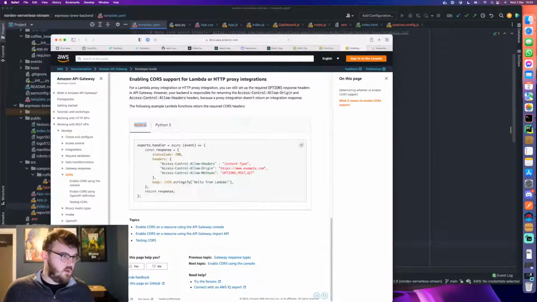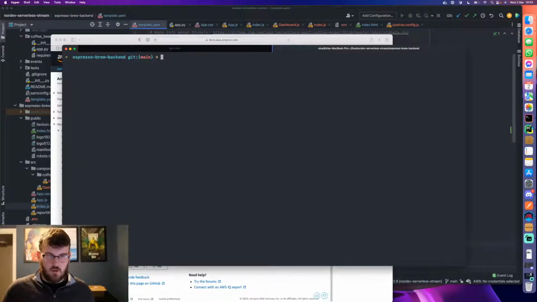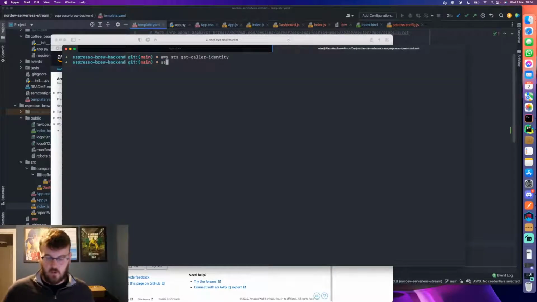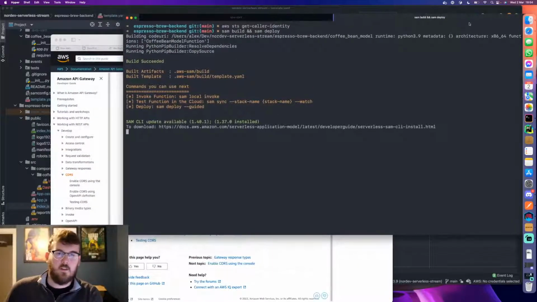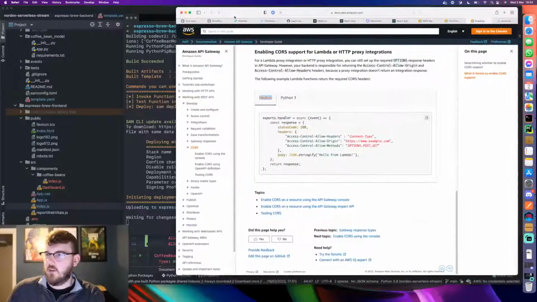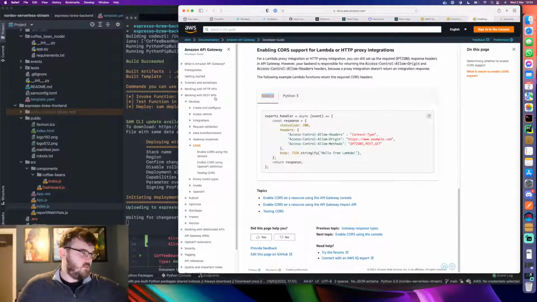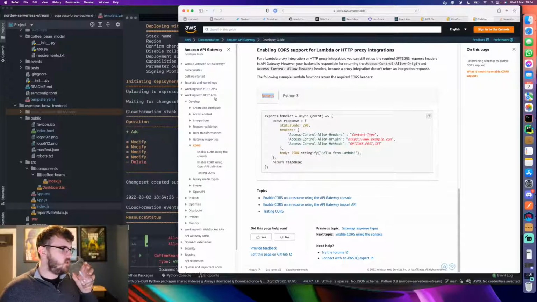Right, so we should now have... try again. Yep, lovely. So we can do sam build and sam deploy. Maybe I should set up some IP address policies on the API gateway so I haven't got to worry about tearing it down every time, to avoid things like Alex.